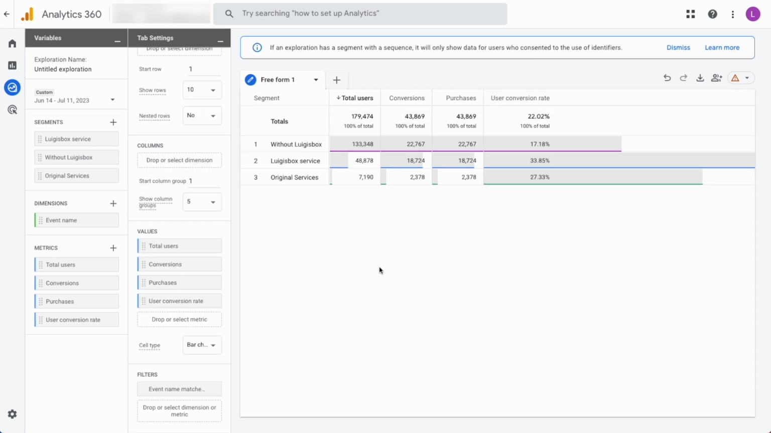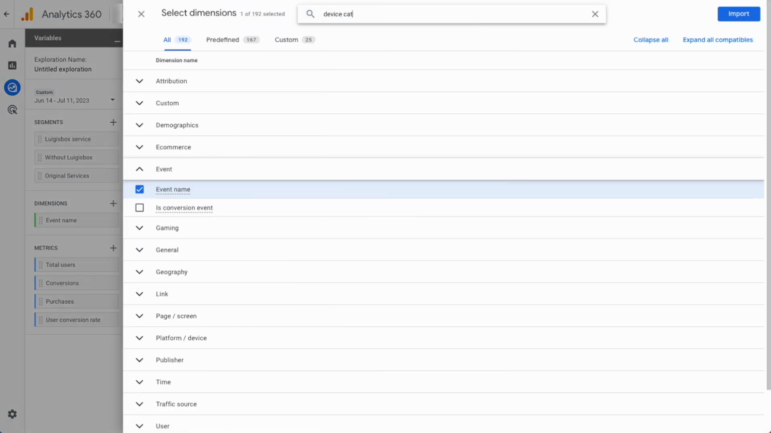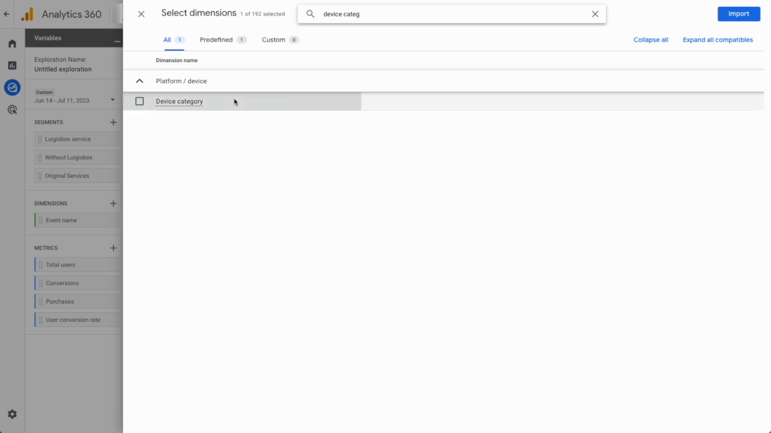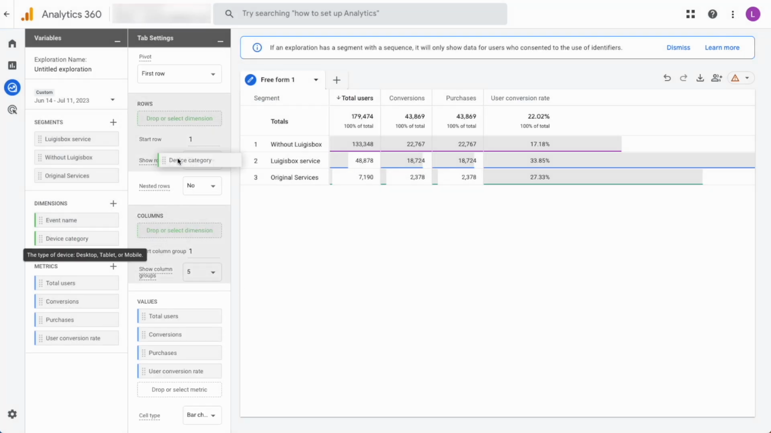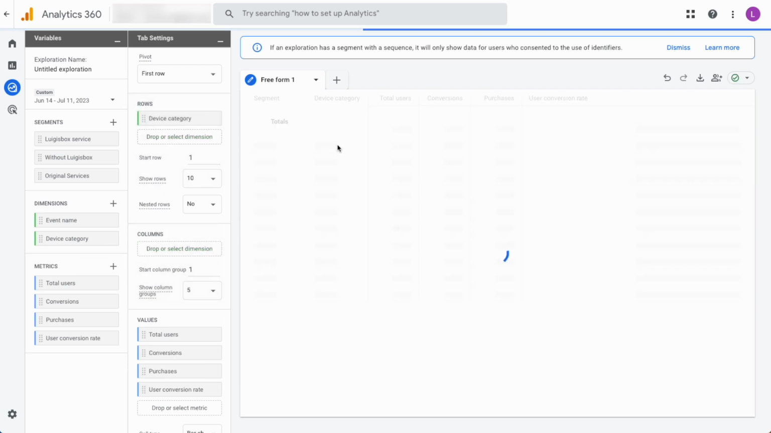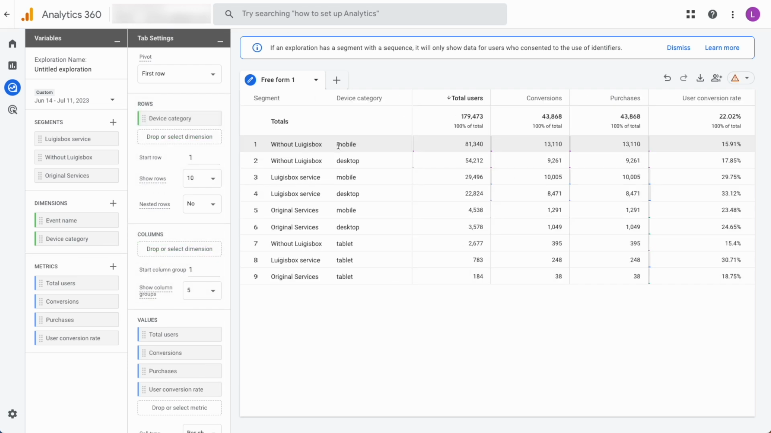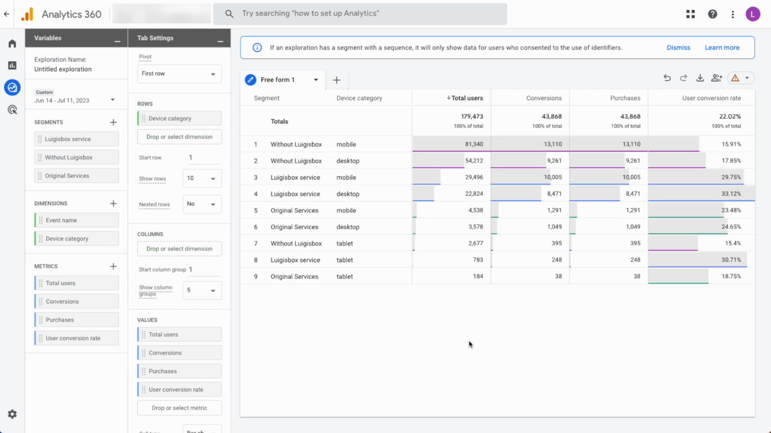Now that your basic report is ready, you can break it down by other dimensions such as region or country, device, traffic source, etc. It's completely up to you. If you want to add a dimension, click on the plus sign near dimensions, choose the dimension, for example device category, apply and drag and drop the dimension into rows or columns of your report. Now we are able to see results for different segments divided into device categories.